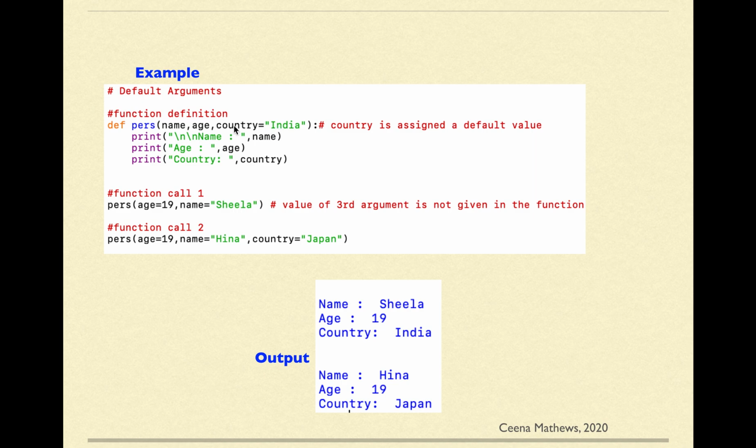So when it prints the details, it will print the name as Sheila, age as 19, and country, though it has not been given by the function call, it will be printed as India, since we have the default value for country. Whereas in function call 2, all the 3 parameters are given values. In that case, instead of printing the default value India, it will print the given value, that is Japan. You can see this in the example.